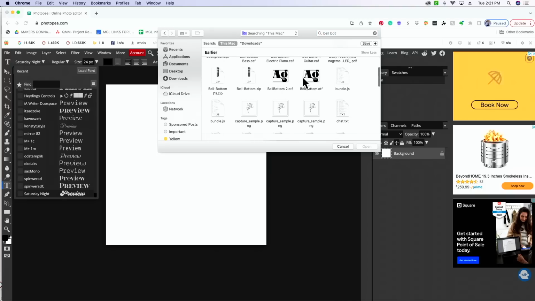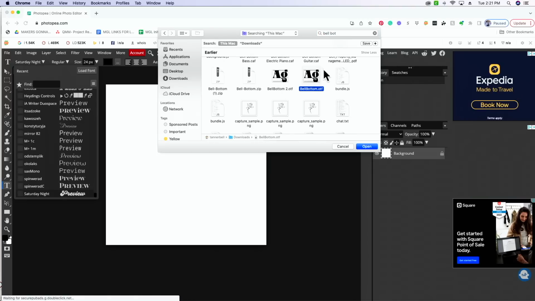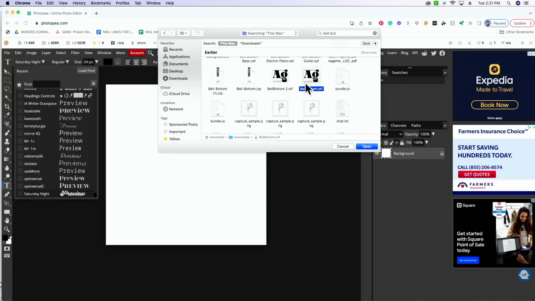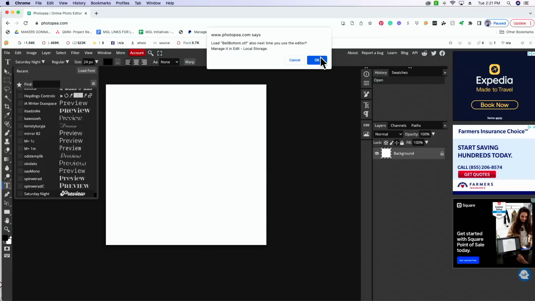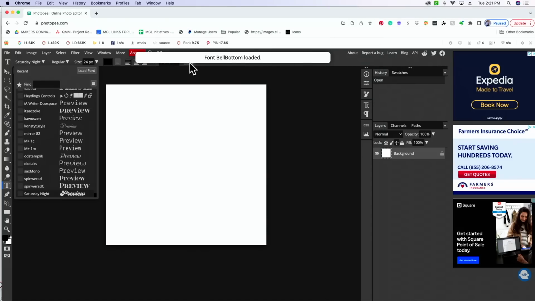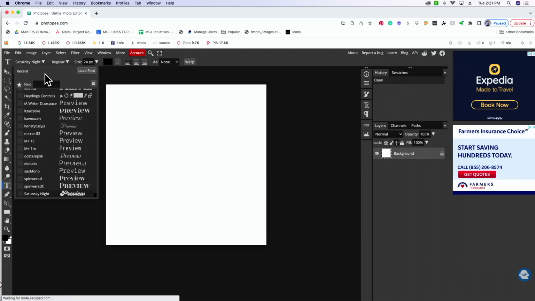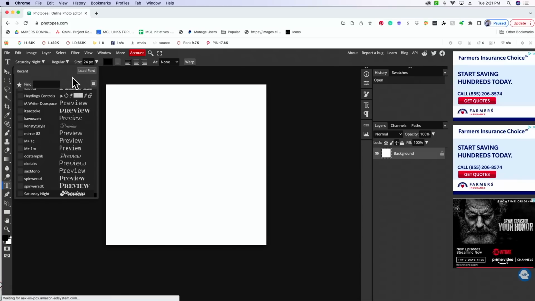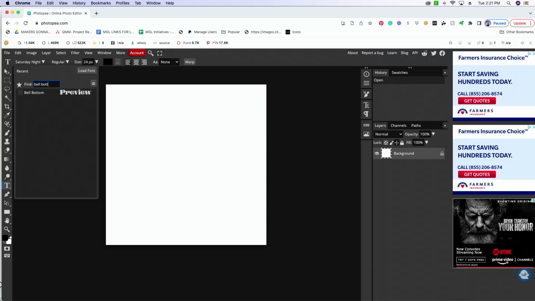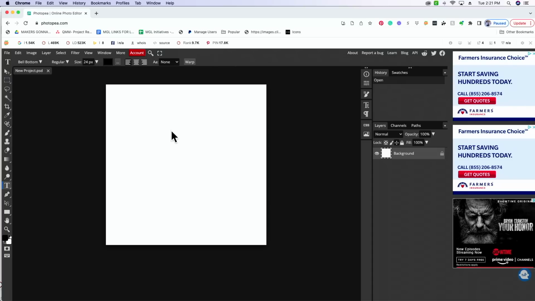We are going to choose it. Now this, I have downloaded this from Maker's Gonna Learn, so it is in my computer. I'm going to open that. Okay, and now it is loaded onto the website. So now to find it, all I have to do is type in bell bottom, and here it is.